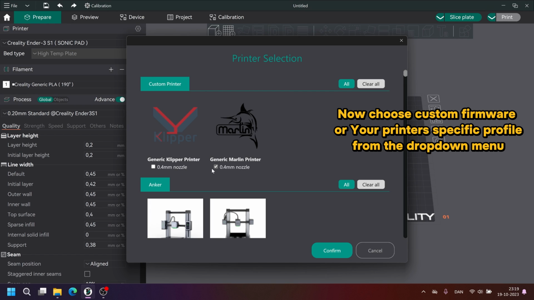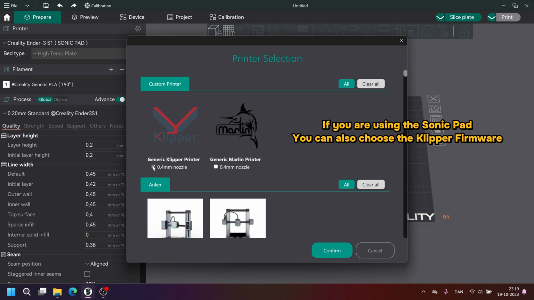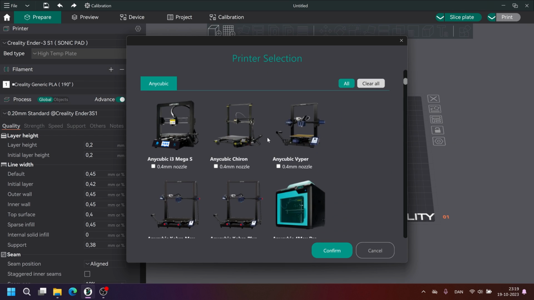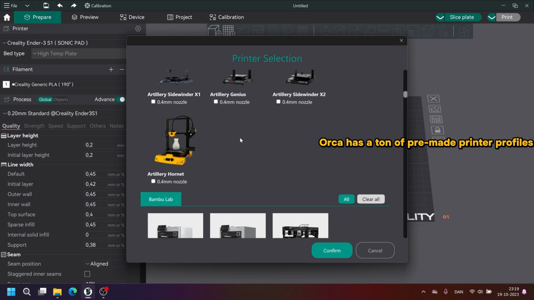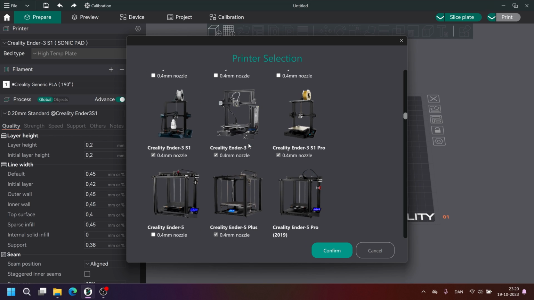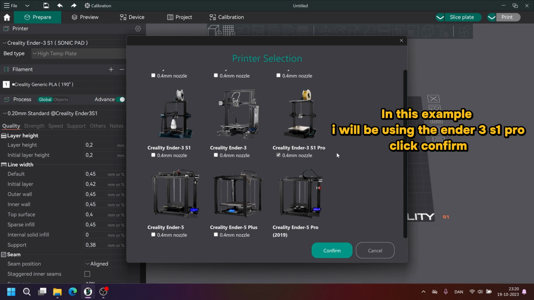Now choose custom firmware or your printer's specific profile from the drop-down menu. If you are using the Sonic Pad, you can also choose the Klipper firmware. Orca has a ton of pre-made printer profiles. In this example, I will be using the Ender 3 S1 Pro. Click Confirm.